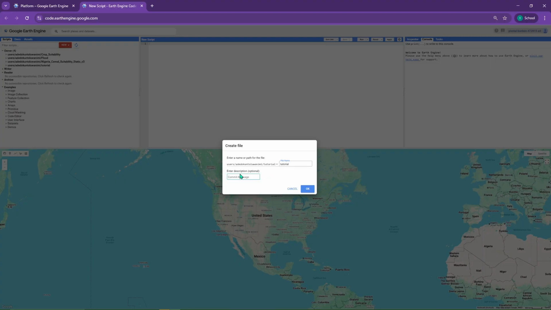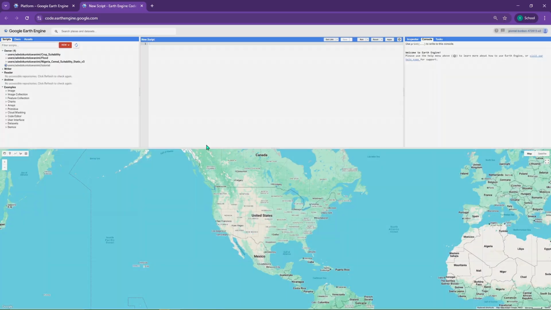Then you can also enter a commit message. If you are familiar with Git and GitHub, then you should know about commit. If not, a commit is just like a message that explains the changes that you have done. So for a commit message here, I'll just put created tutorial file. So I click on OK, then I give it a minute to load.